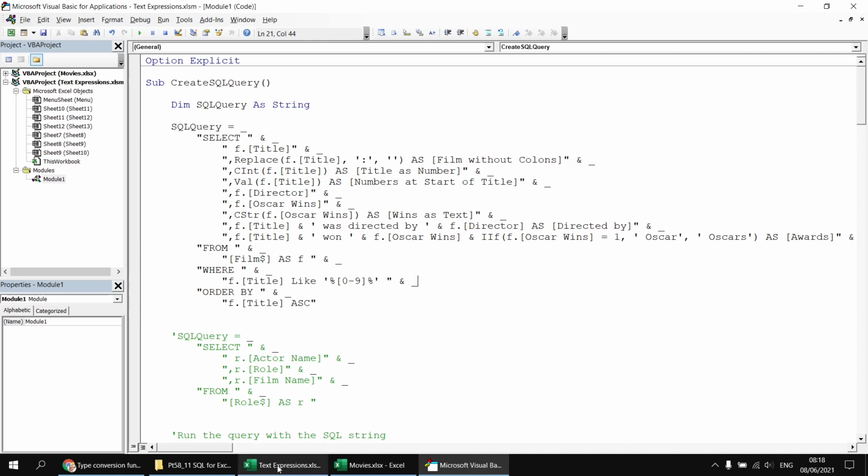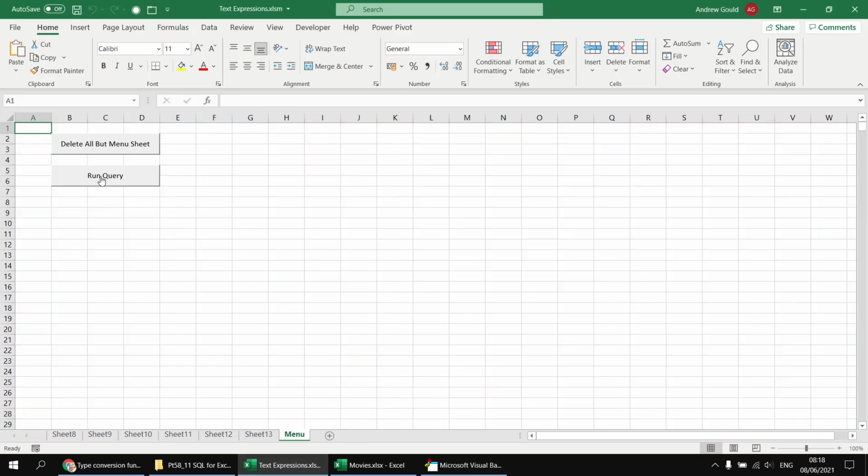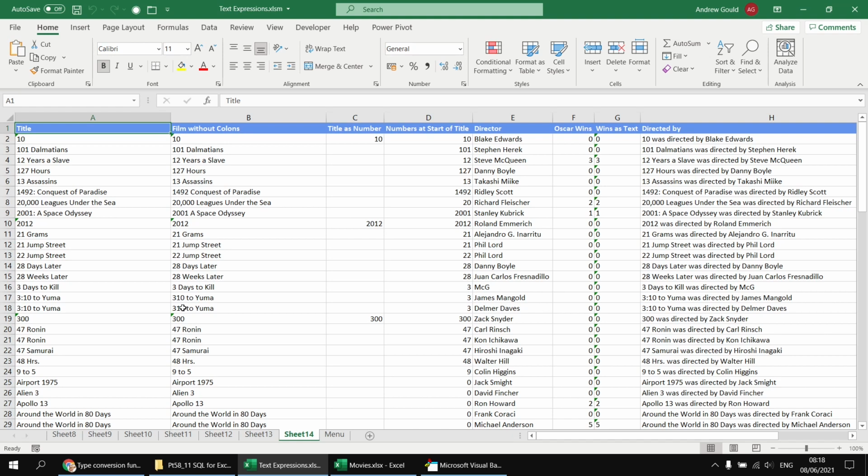If I head back to the menu sheet and then run that query again, just so that you can see that we now get films with no colons in their names, so wherever those would have appeared, they are now gone. So if we pass the result of the replace function to the val function, for instances like 3:10 to Yuma, it will return the number 310 instead.